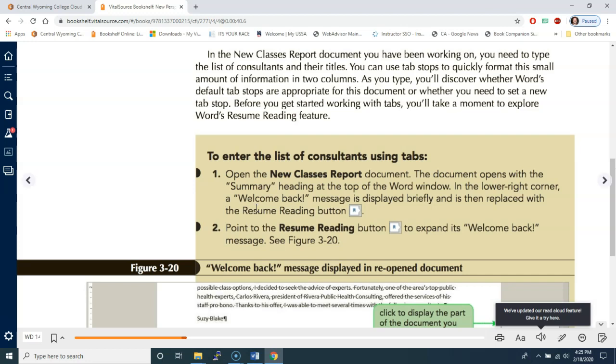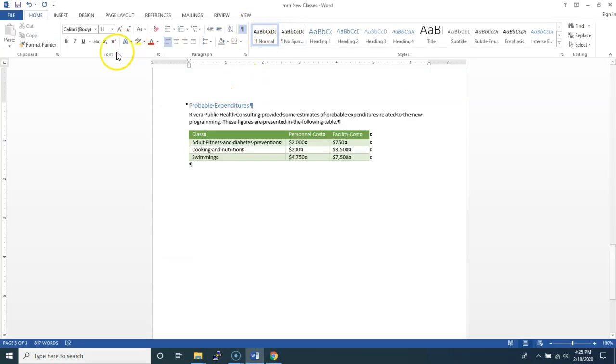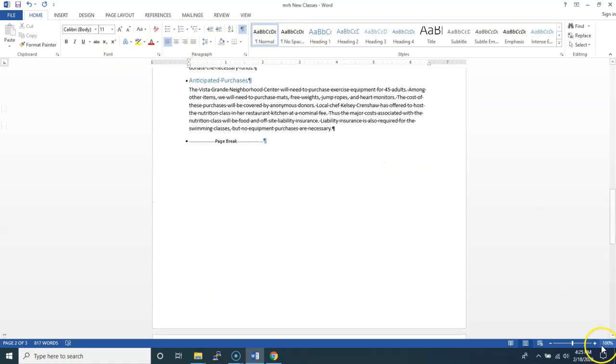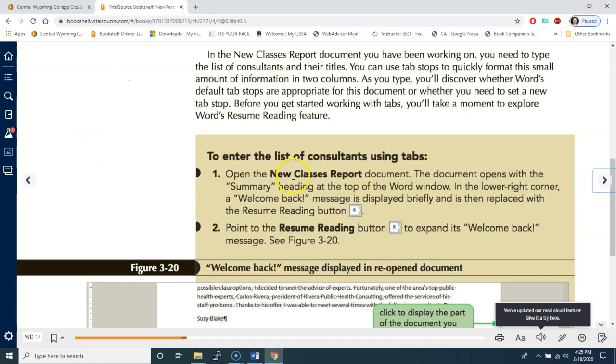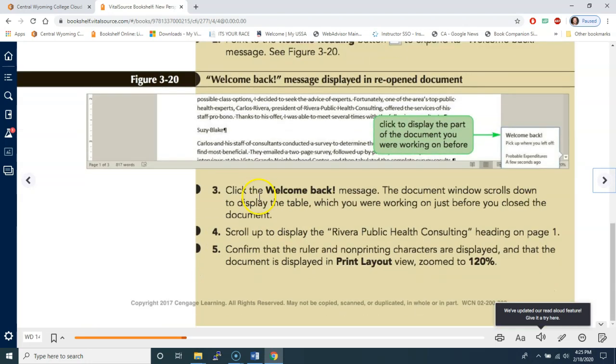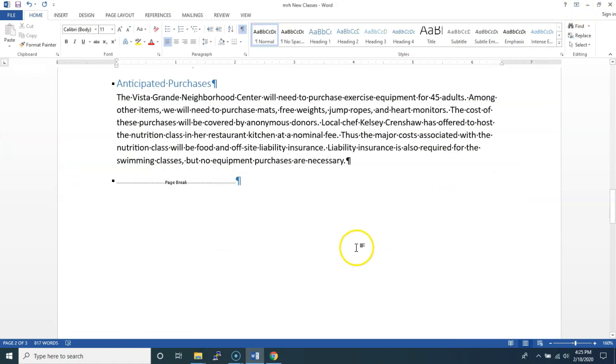So we're going to open up our new classes report. Okay. So this is the report we were working with previously. I'll make this a little larger so you can see a little easier. And I'm not going to reference back to this much, but I'll tell you which page we're working on, and I'll tell you which step we're working on, and you can pause and go back and do your work or whatever you want to do. So I'm on page 147. We've got it open, because I didn't close it.